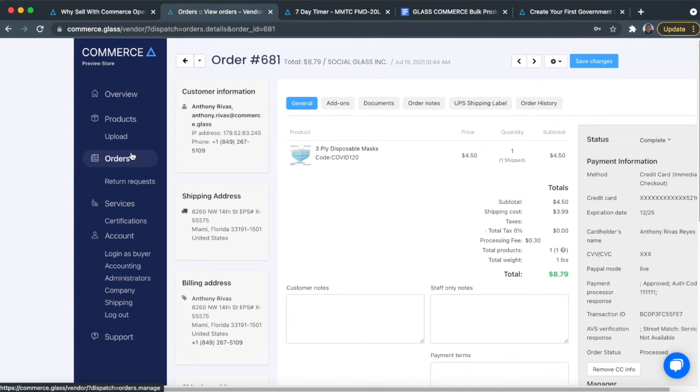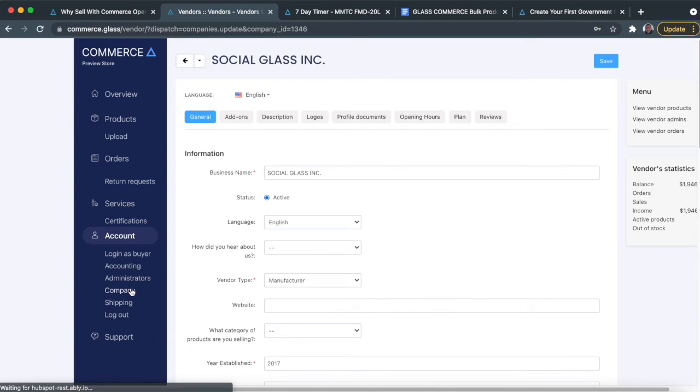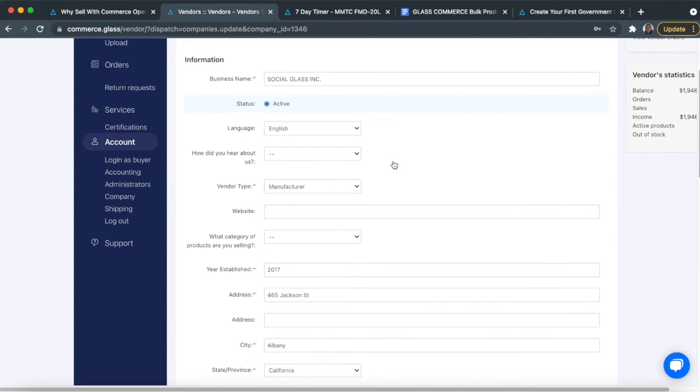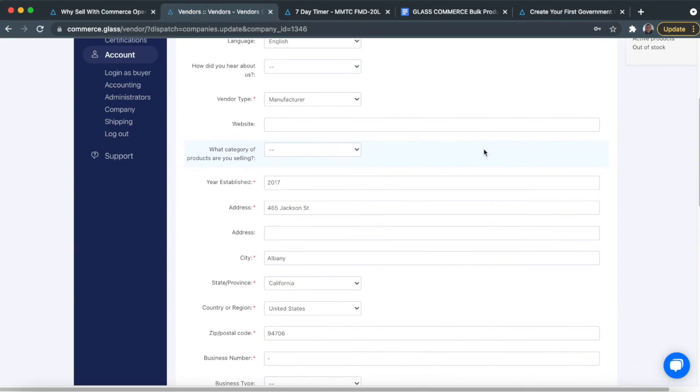So also we wanted to teach you how to go to your account and to change all the information that is there. It's important for you to have your information up to date. So you go to this account and you go to company, and here you will have all the information that you fill out when you created your store. If at some time you need to edit it, this is the way to do it. And it's important for you to fill out all the information that you need, because when you sell to the government, they might need more information.